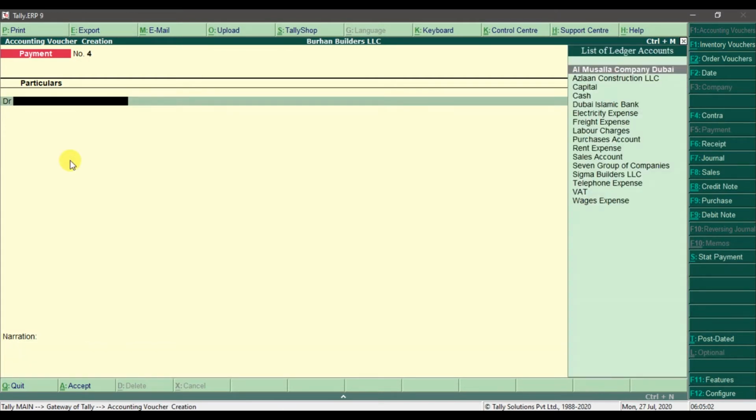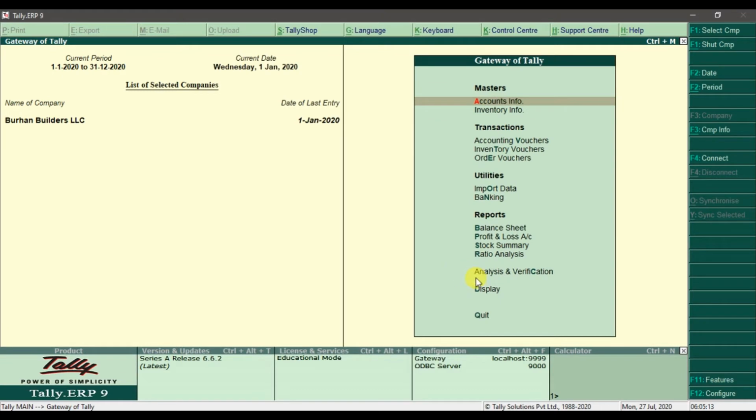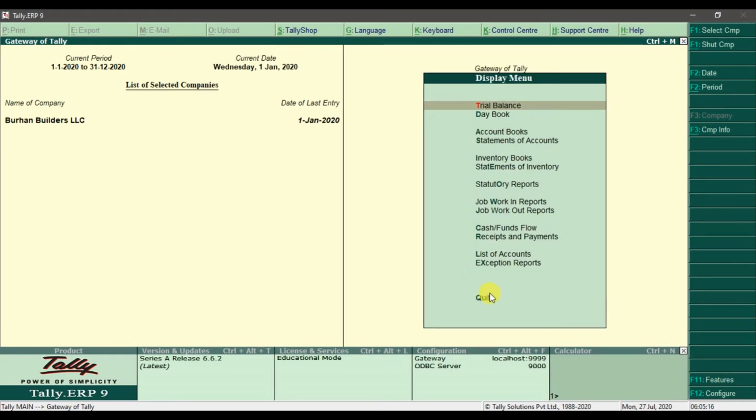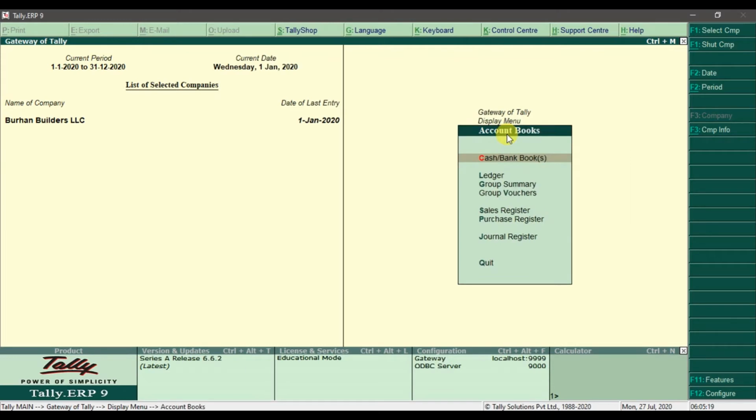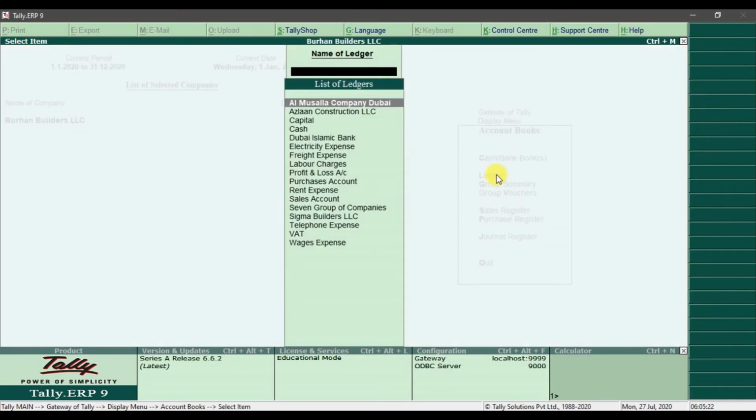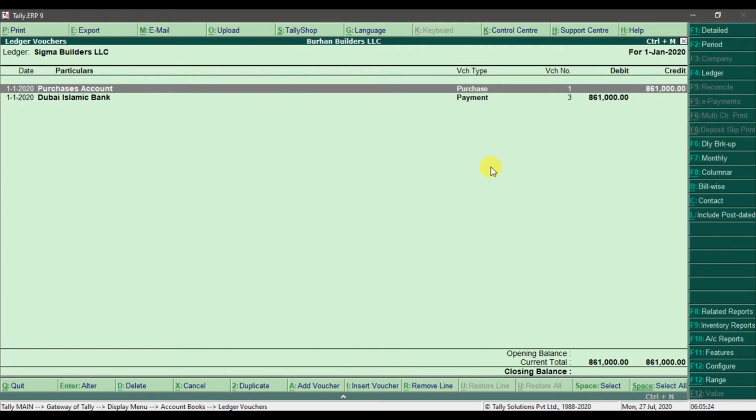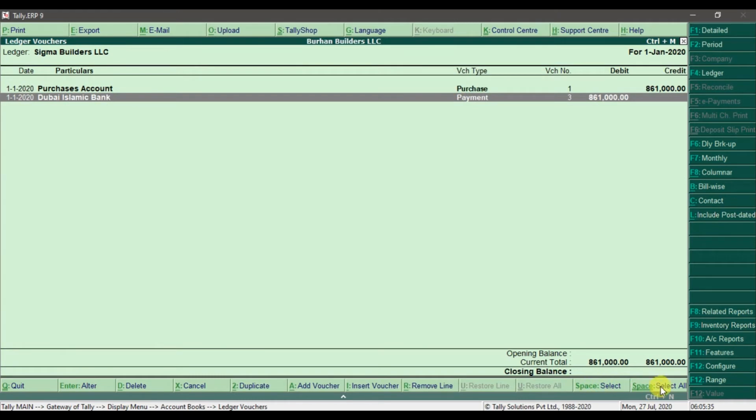So this is how we are recording a payment in Tally ERP 9. And if you want to check the ledger report of Sigma Builders LLC, you need to go back, go in display, accounts book is for A, and then ledgers, that is for L. And then you can press Sigma, enter. So if you look, first we have the purchase, the total purchase is 861,000, and then we did the payment. So the closing balance is 0 now. We paid in full.